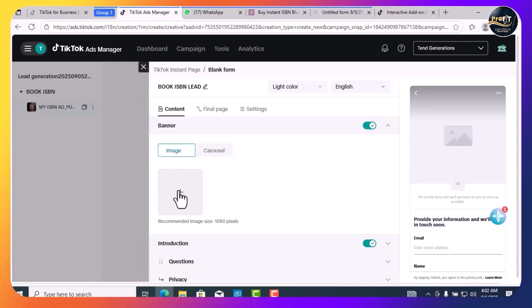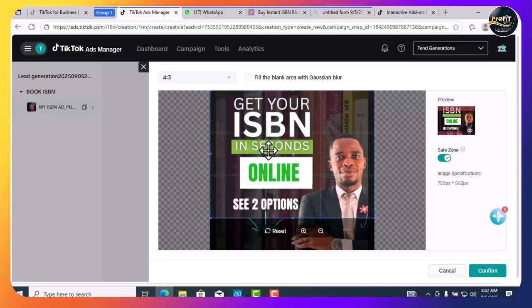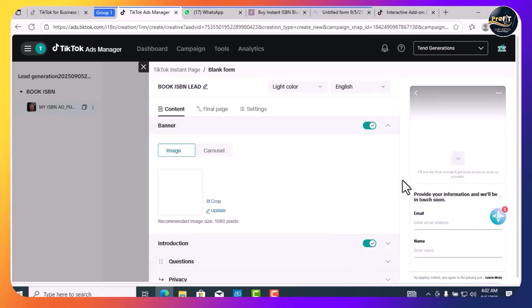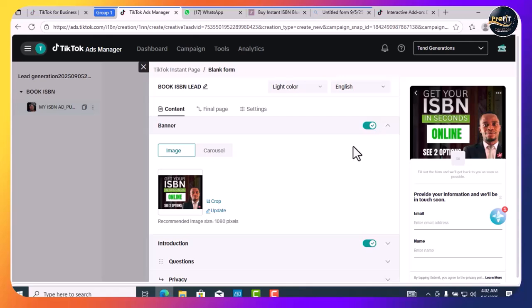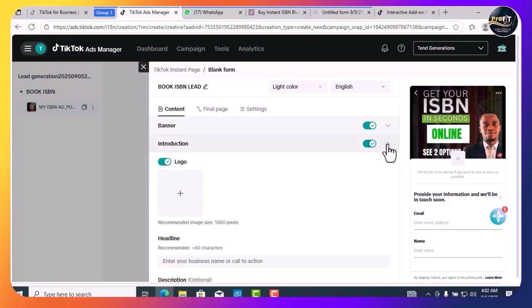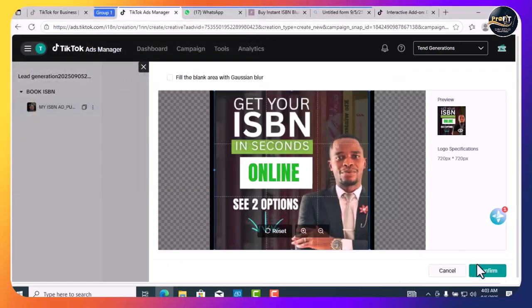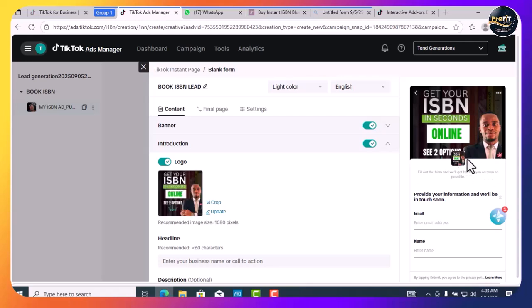Then I can now add my own. So I'll add this one. Let me adjust it up. Okay, and then confirm. So it will replace what was there before. Much later I'll show you how to also add this one as we proceed. So we have added the banner. Let's reduce this. The next thing is the introduction. So we click here. Here is where we change this one. So I'll click here again. Let's use the same. I'll just confirm. So this one has also changed.